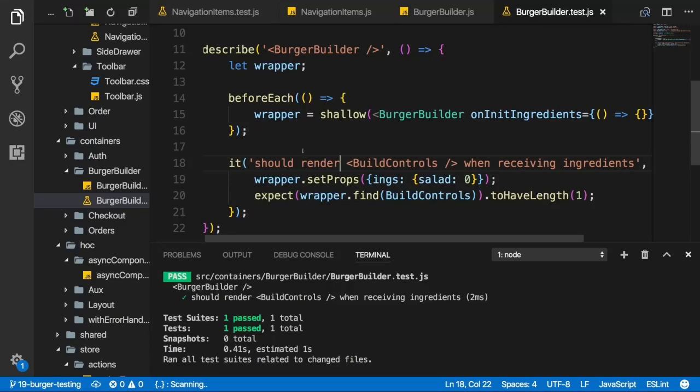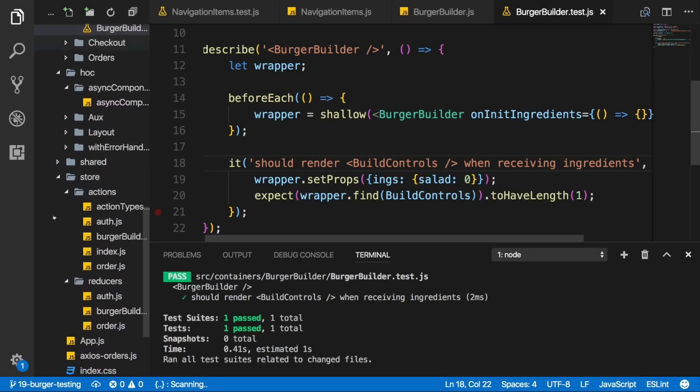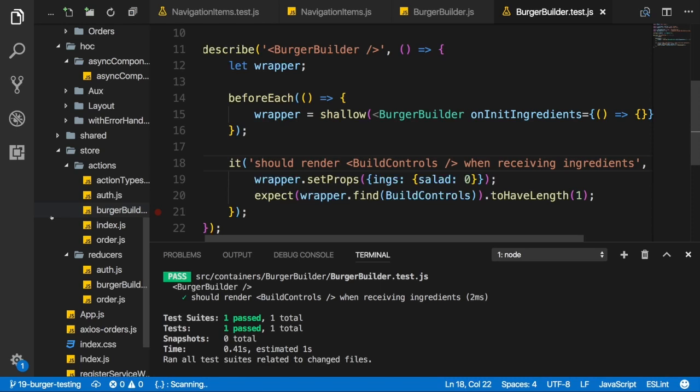So we learned how to test containers, and I mentioned that the important part is that you don't test the connection to Redux. How do you test Redux then? Do you test it at all? The answer is yes, we test it, but we have to be careful about what we test.